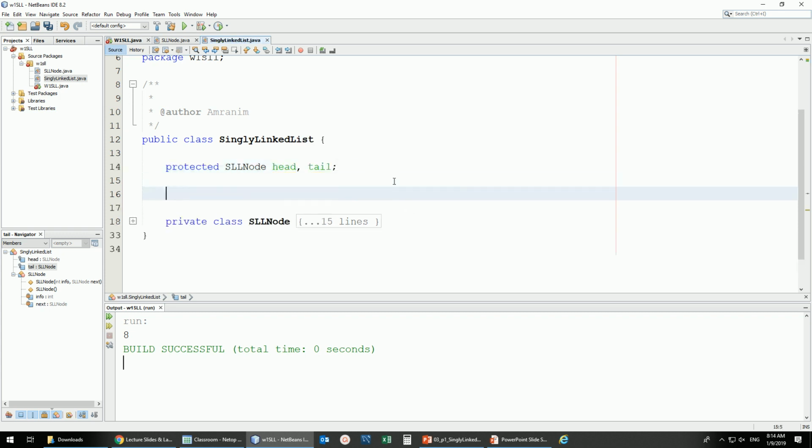Basically, why the head and tail? Because I would like to be able to add to the head or add to the tail, and it's quite easy if I know where the tail is, so I can add to it. If I don't have the tail, it's going to be hard for me to know which one is the last one, because I have to go to the next, and look until I find which one is the last one.